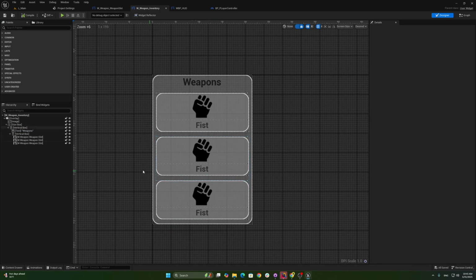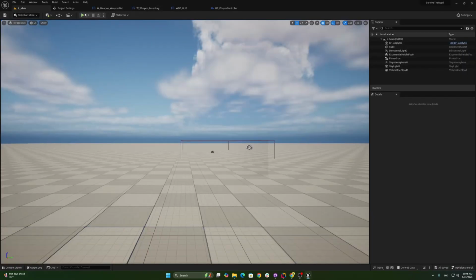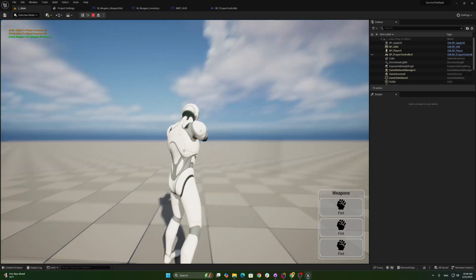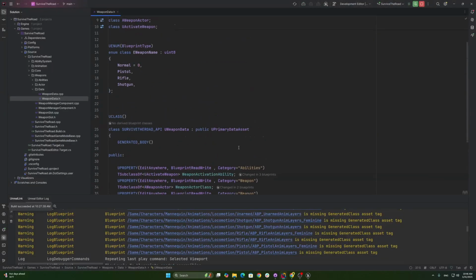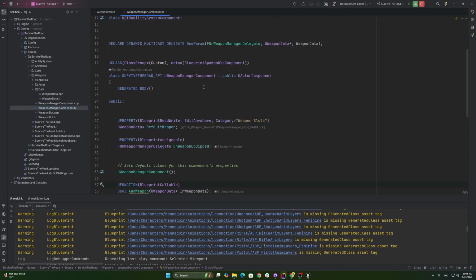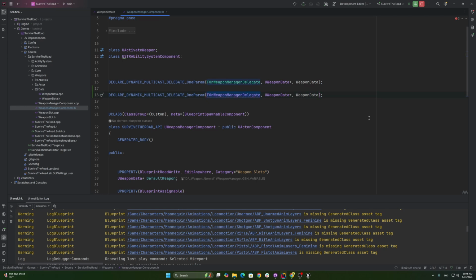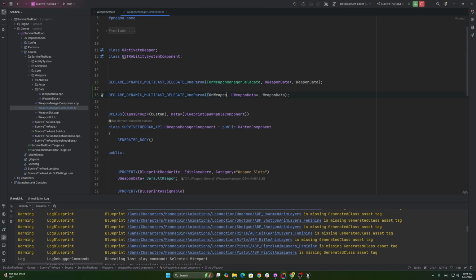Alright, now we have this very simple UI, and now let's make sure this. No, there's no connection between the weapons and the UI. No matter what, the UI is not responding. Let's get back to the weapon manager component and let's make several of these. So the first one we are going to make is F on weapon inventory changed. This is basically when the number of the inventory weapons are changing.